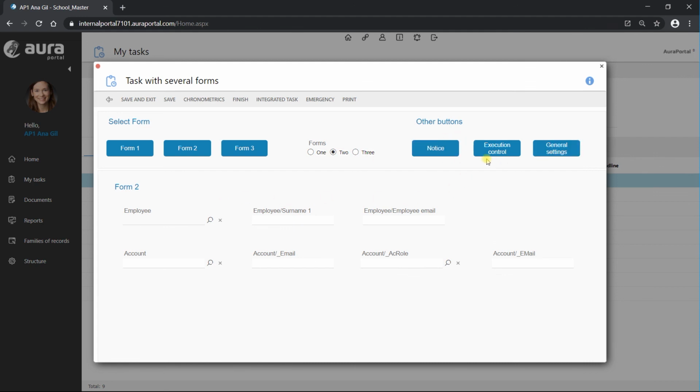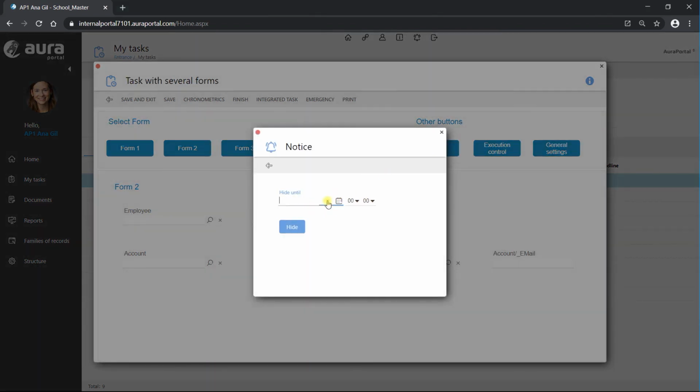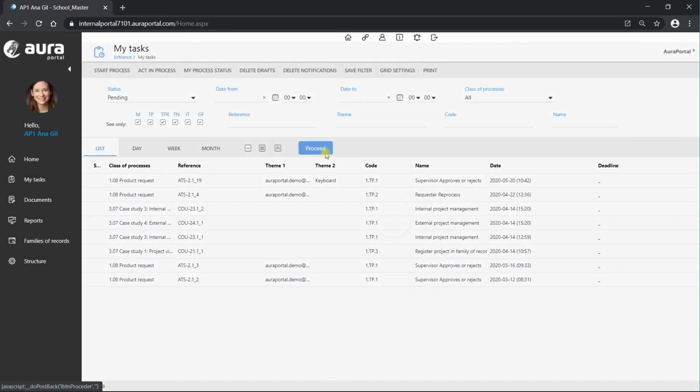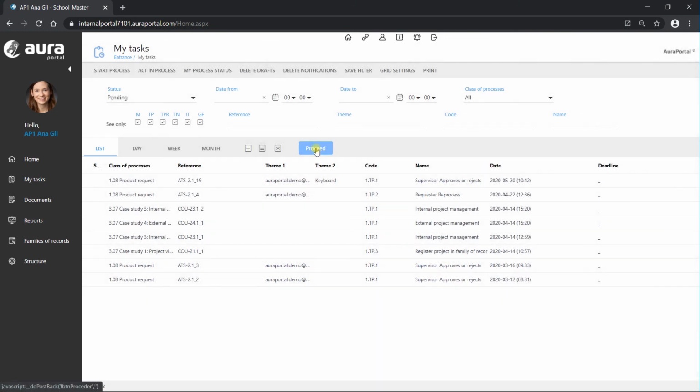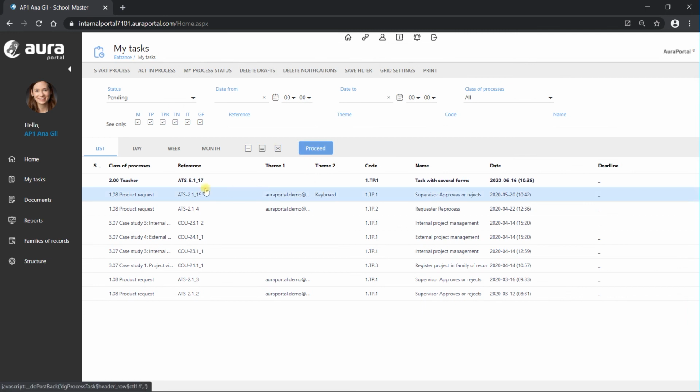Other buttons that are available in the tasks and we haven't explained are these ones. So we have, for example, the notice button. This button allows me to add a date here and a time. I'm going to add today's date and the time, and I'm going to add 2 extra minutes. So if I go to my tasks now, it won't be here. It will come back in 2 minutes' time. If I go to hidden, we can see that the task is here. So if we click on proceed now, it's back here.